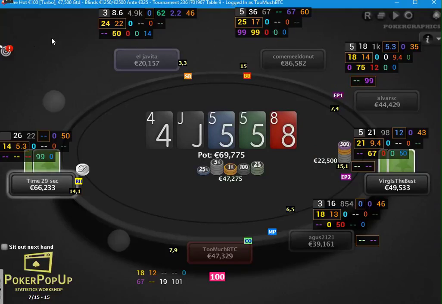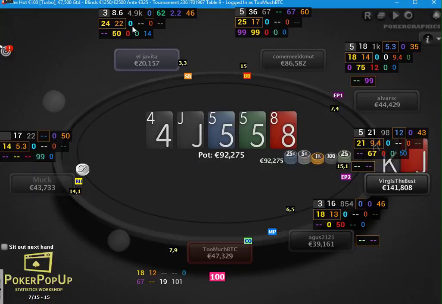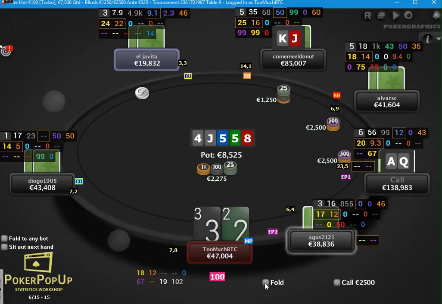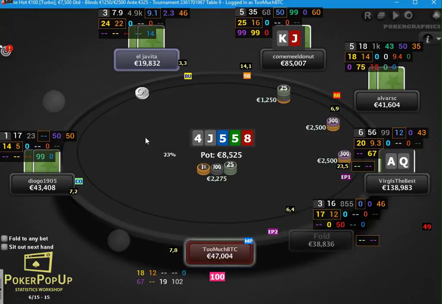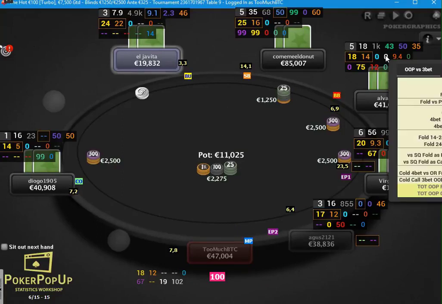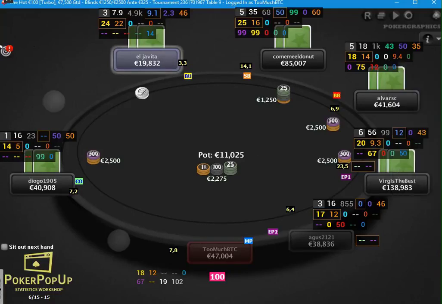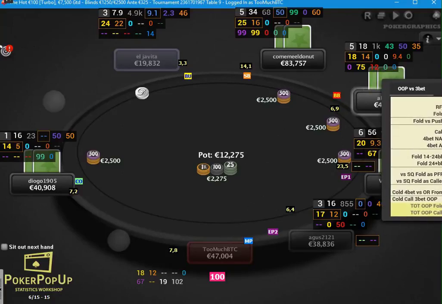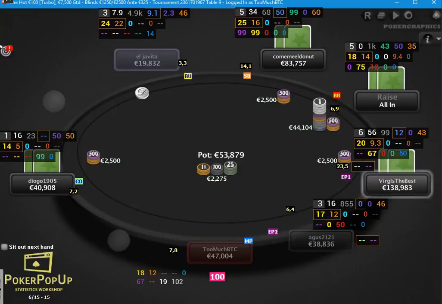Next line, VPIP, PFR, 3-bet, which is also positional: 3-bet in position and out of position. By the way, it's non-all-in, just a regular 3-bet, not a re-steal. The next stat is fold to 3-bet, which is also positional, depending on whether a person is in position to us, to the hero, or out of position. Fold to 3-bet, in position and out of position.